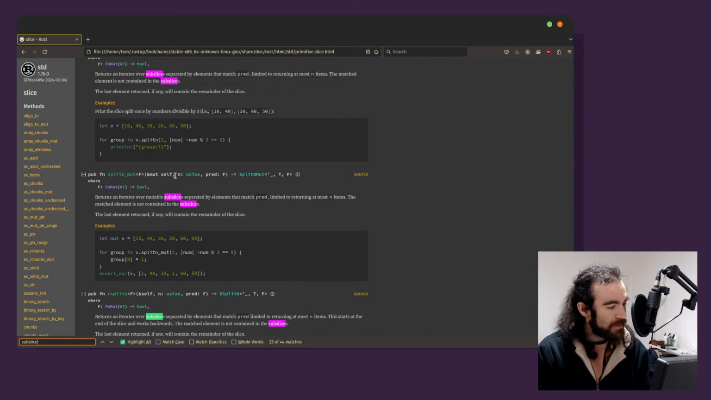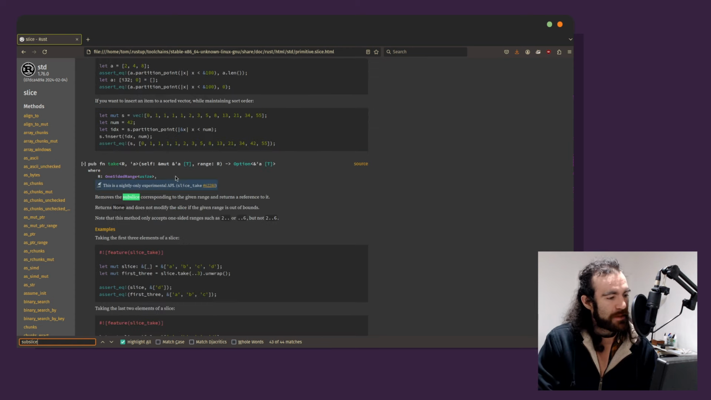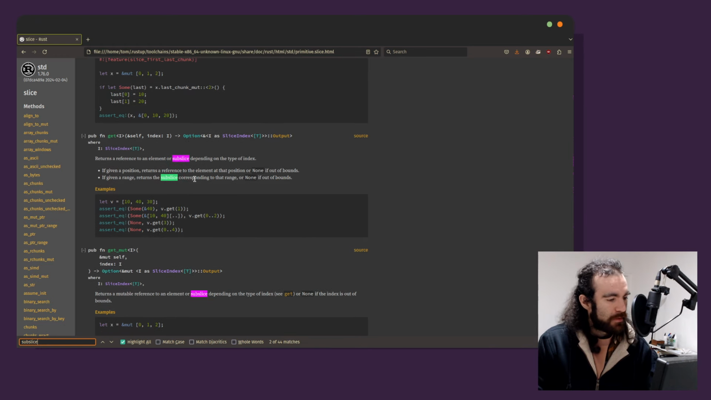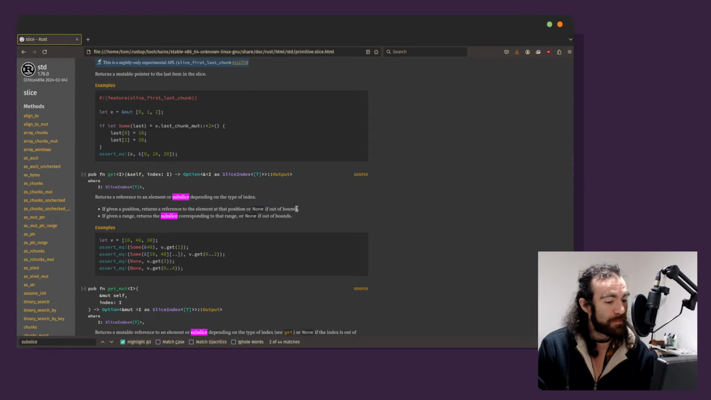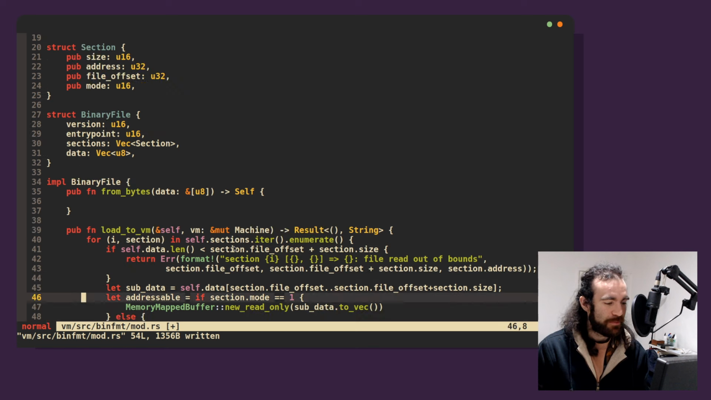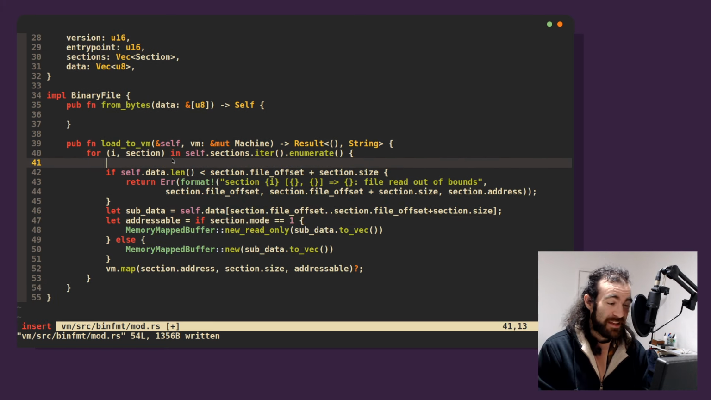Not quite what I want. Split, split n. Okay, so there's lots of ways to split. And get actually returns an option, interestingly. So maybe get is actually just a better interface than square brackets, because it's going to give us none if out of bounds. Okay, so actually, when I did an if here, what I should be saying is, if let Some(sub_data) equals self.data.get this thing.